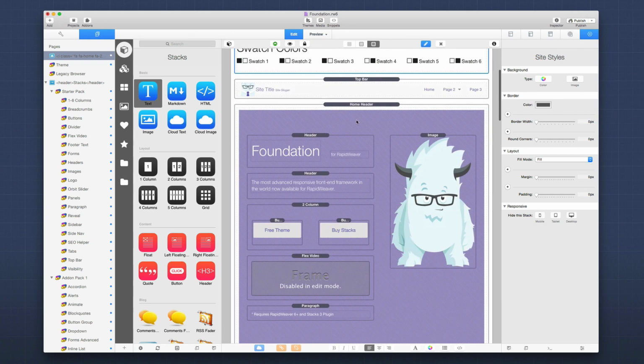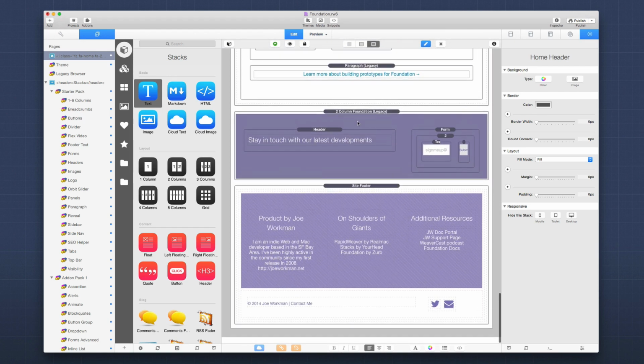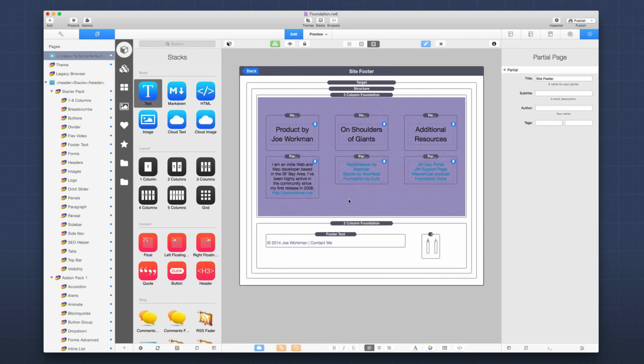You'll see that I have a header set for my home because the home header is a little bit different than the other pages, right? And then at the very bottom, I have a site footer, which contains basically the footer for my entire site.